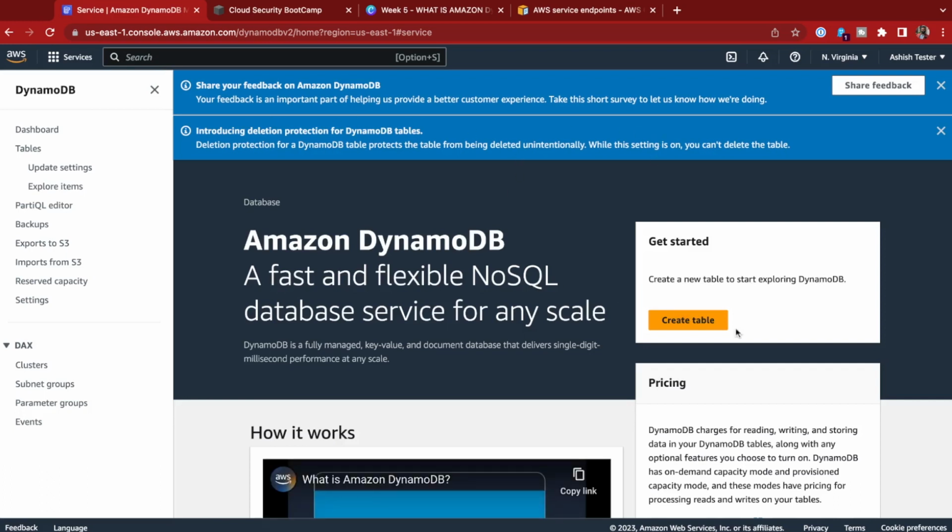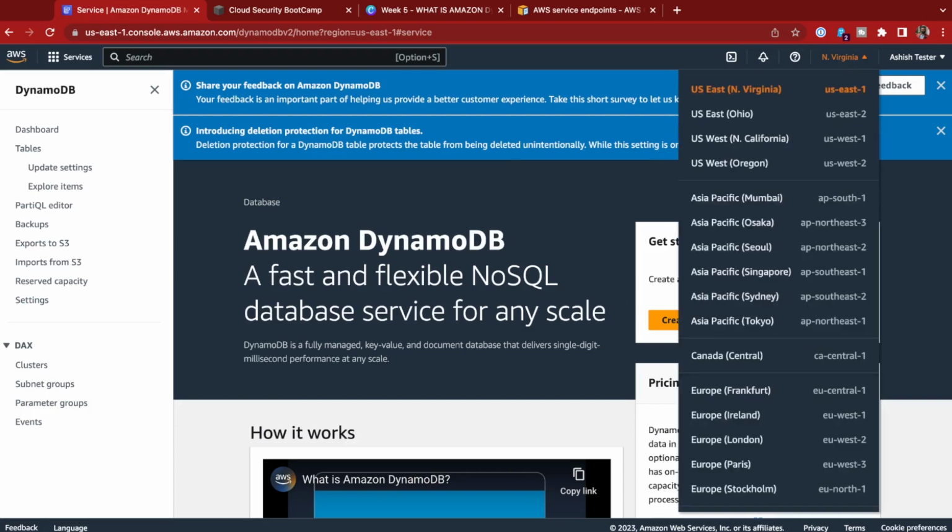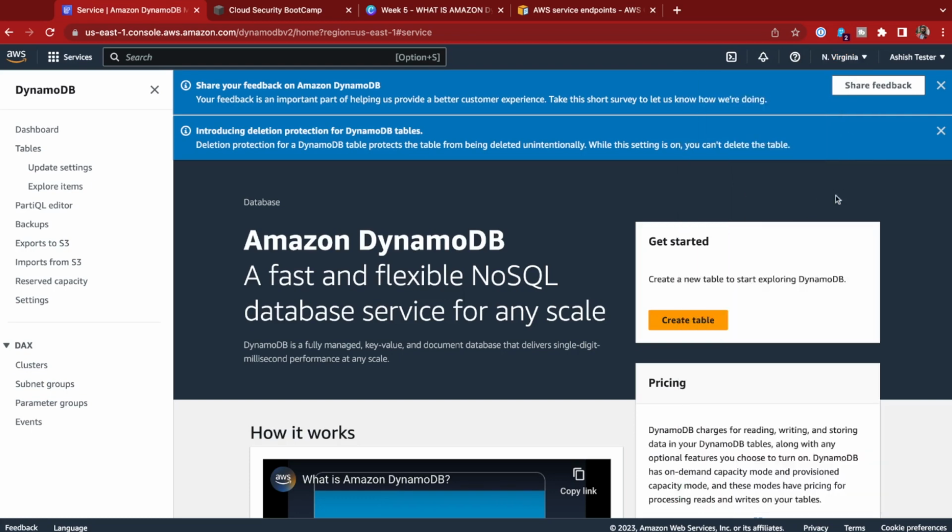And sweet. This is the default screen. One thing to note over here, security best practice number one, make sure you are in the right region where you're supposed to be. Do not create a DynamoDB table in the region you're not supposed to be, because the data that you produce and work with should always be in the region that you're allowed to put the data in. So starting by that, let's go and easy create a table.